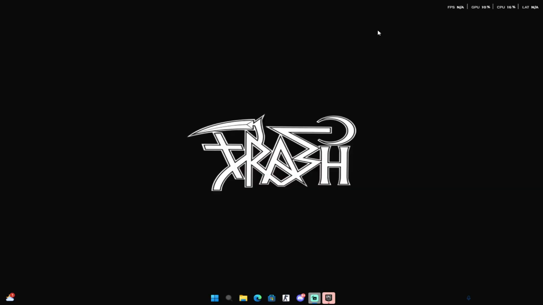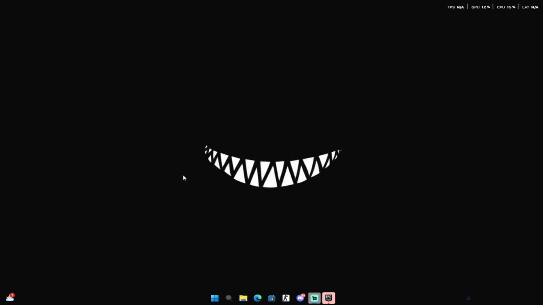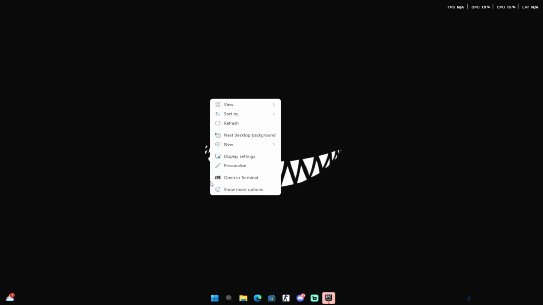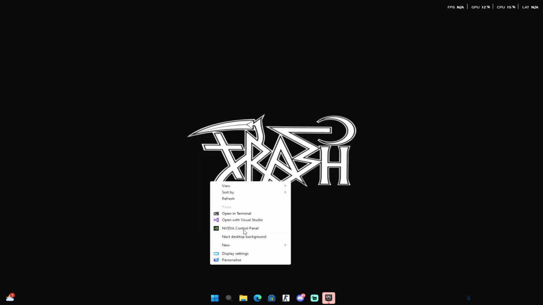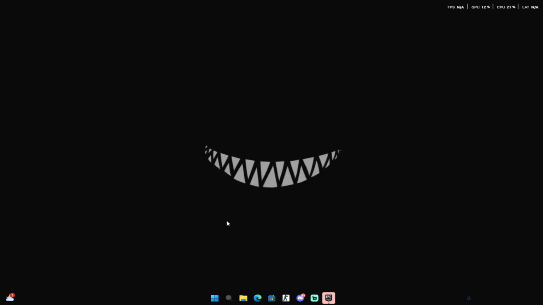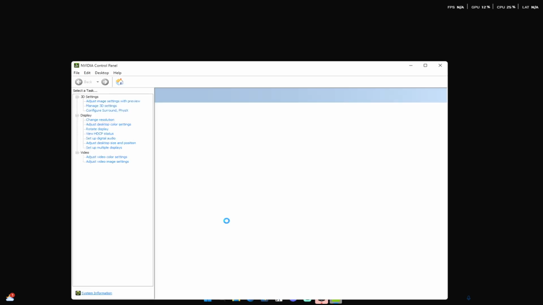Now guys, the second thing we must do is go over here on your desktop and right click. This only works for people that have Nvidia GPUs. Click over here on show more options. Obviously, that's if you're on Windows 11, if you're not, you're gonna instantly see this option. So click on Nvidia Control Panel. Again, this works only on people that have Nvidia GPUs.